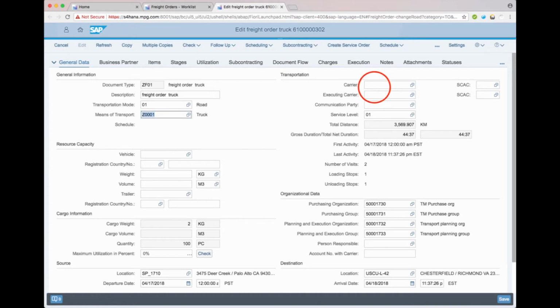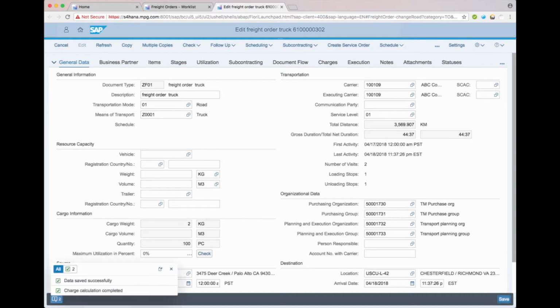The next step is selecting carriers for the order. Two types of carriers are required to be selected: the potential carrier and the carriers for the execution. This demonstration has already preloaded the information regarding the carriers for the order. For the demonstration, potential carriers and carriers for execution are identical. Finalize the phase by saving. The message bar will display data saved successfully and charge calculation completed.